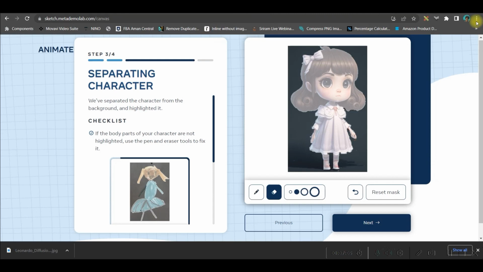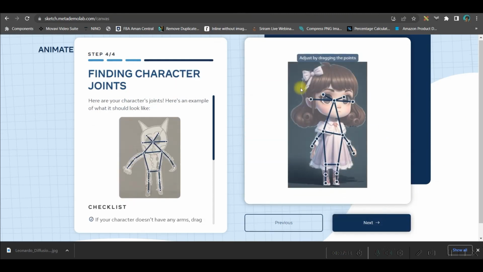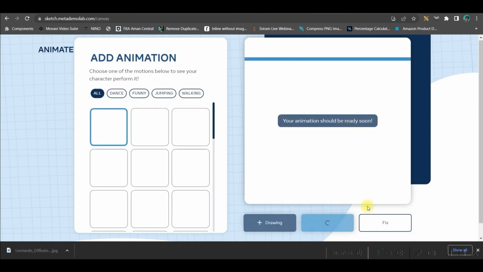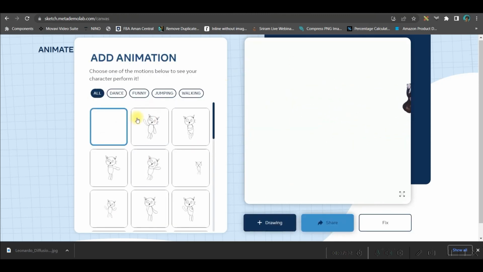So this should be nicely masked like that, and go to next. Next job is to keep these dots in the right place as per the nymphs. I have already adjusted them, and then go to next. Now you can do the further animation.